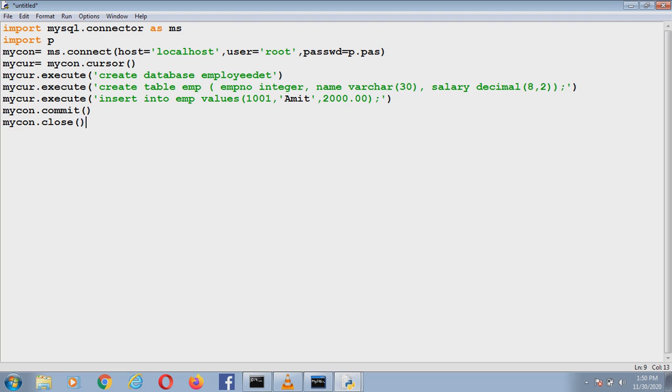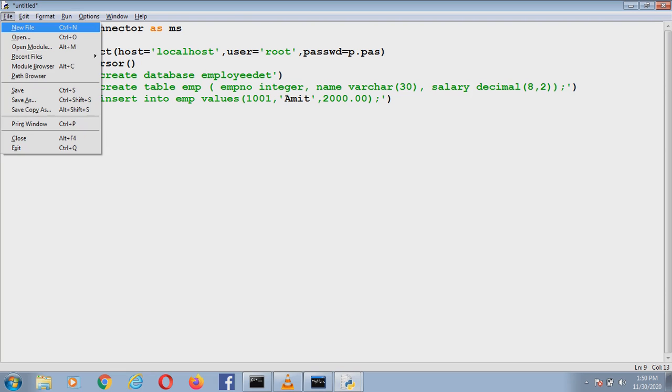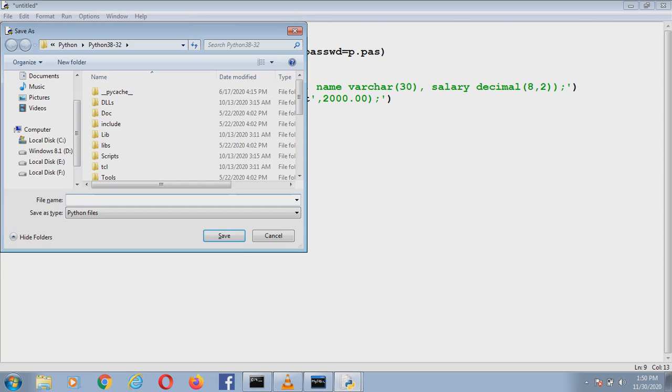So students, I think you have understood. Let us save this file. When I save this file, what is the name that I will give? Let us give the name my first connection, that is myfirstcon, and I save it.